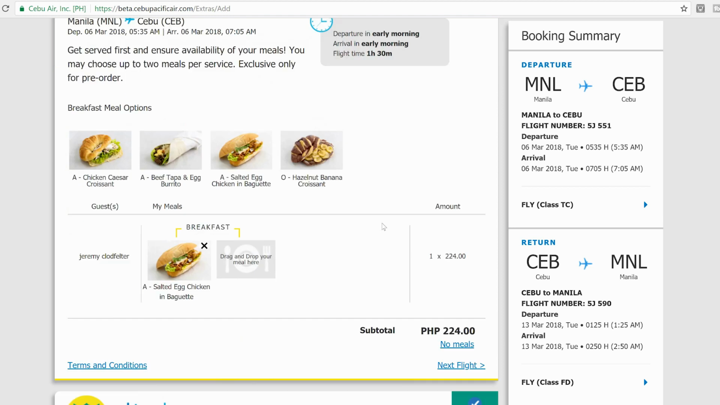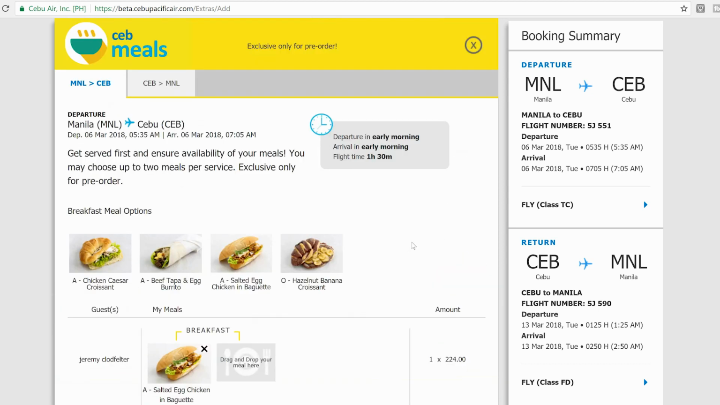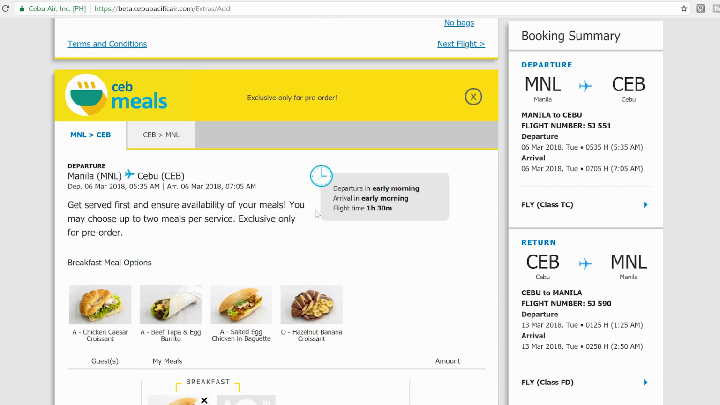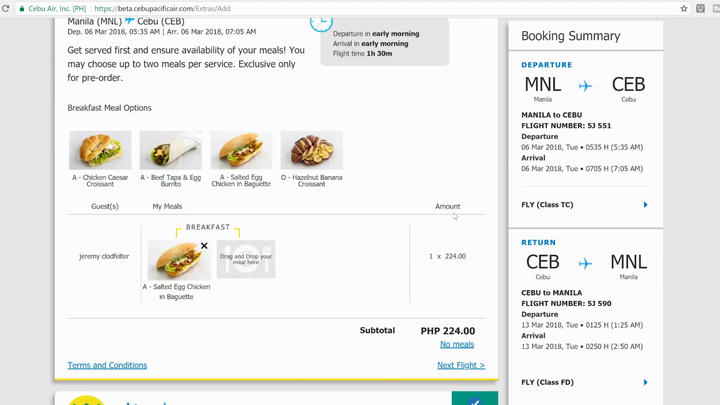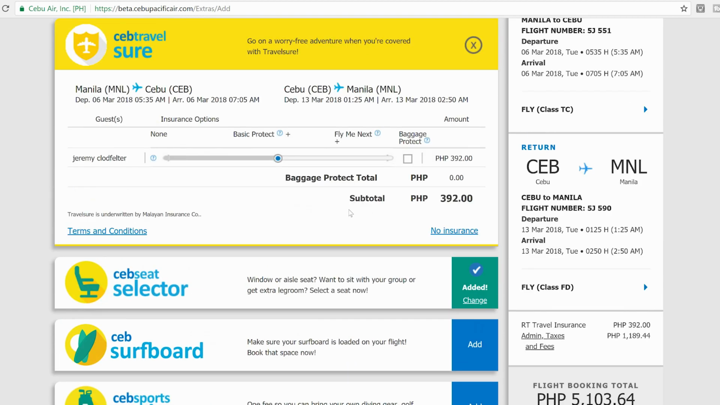If you need a meal, for example, salted egg chicken, whatever that says, there's your cost on the meal. Now these meals, you have to pre-order, so you have to do it here. You can't do it right before the flight. But that's how much a meal would cost you. It's about 225 pesos. The insurance, I always get the insurance, because even though it is 392 pesos, it is worth it.